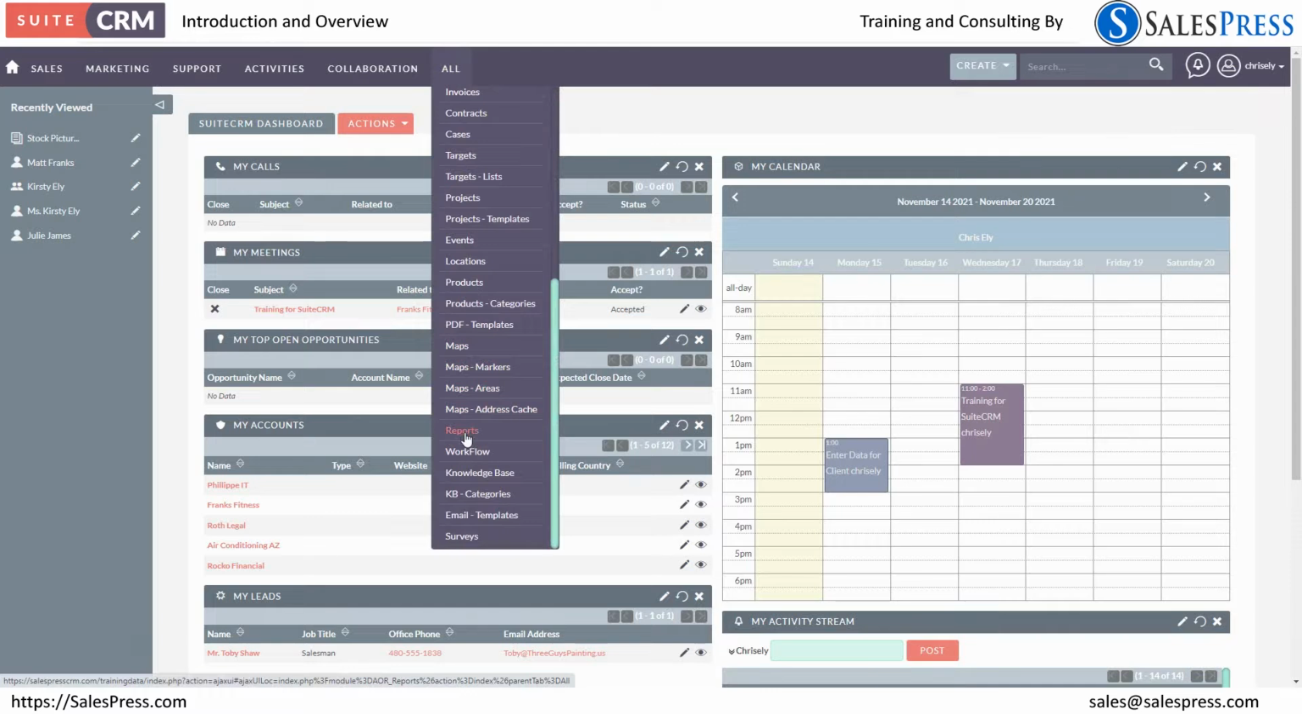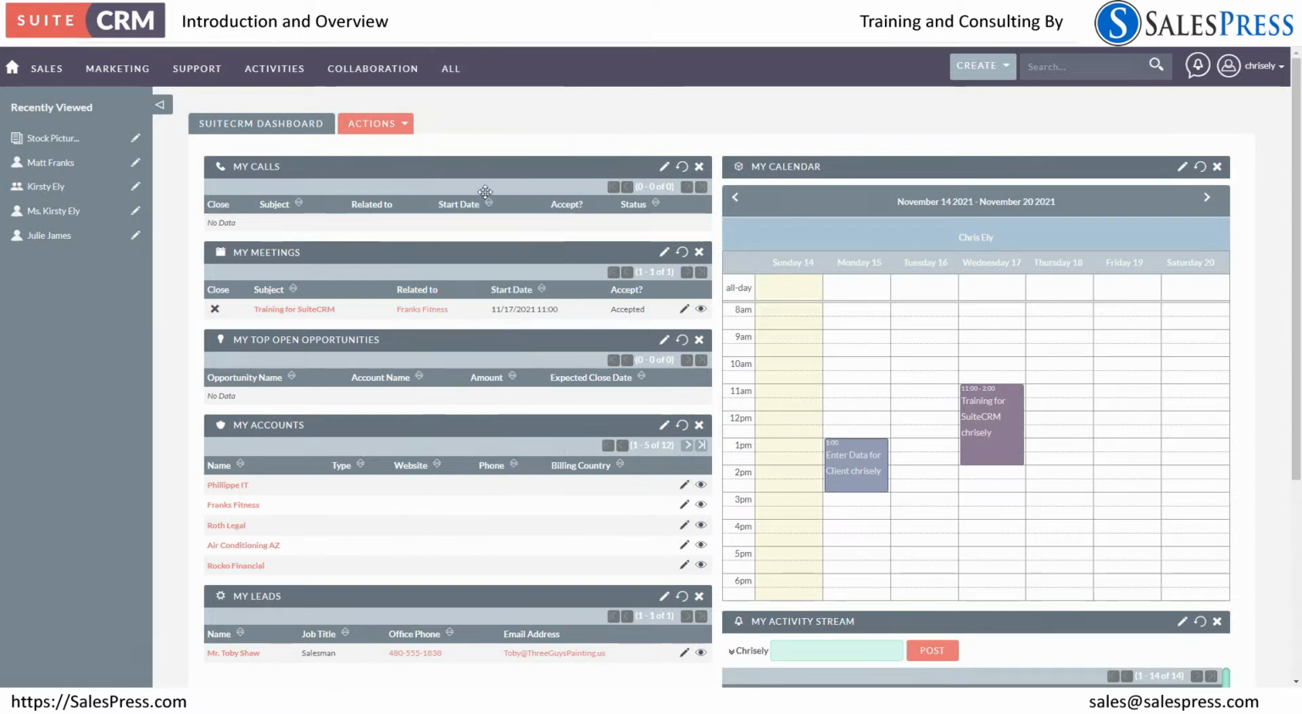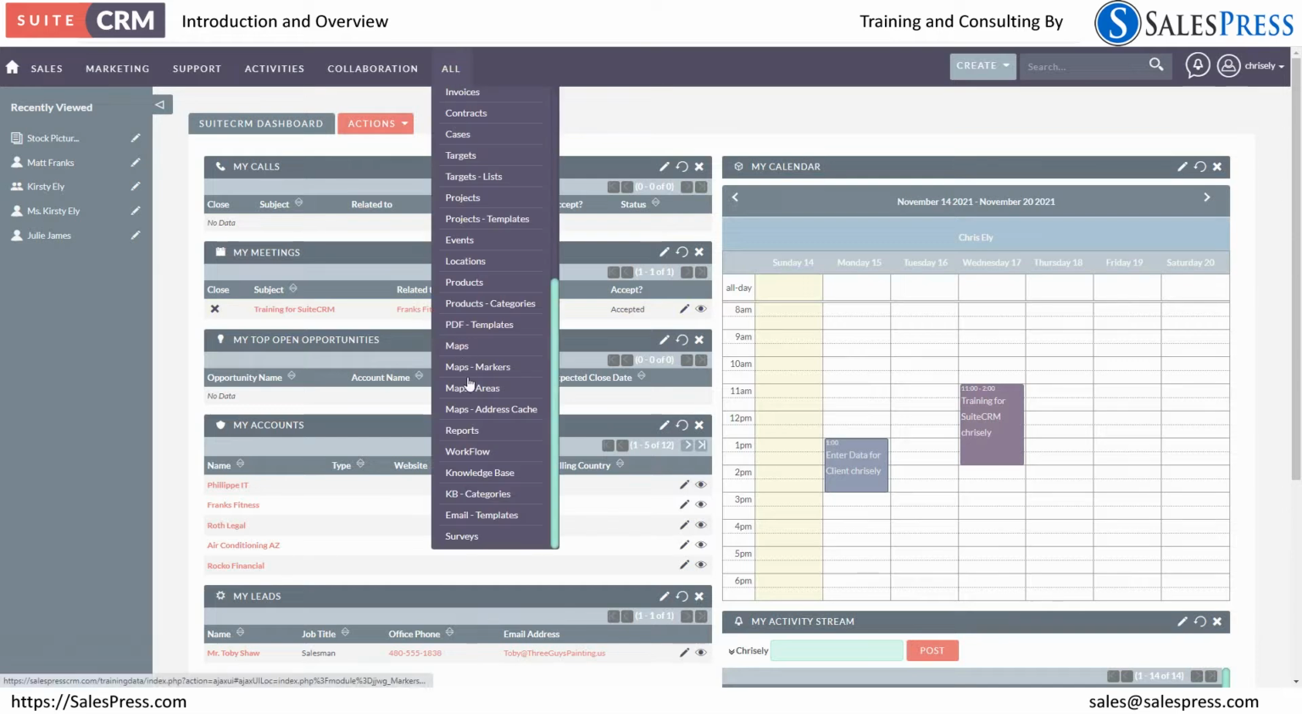It also, you'll notice, has PDF templates. We can automatically create forms and PDFs that can be generated directly out of the records and the modules within the system.